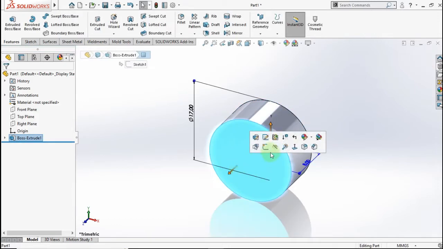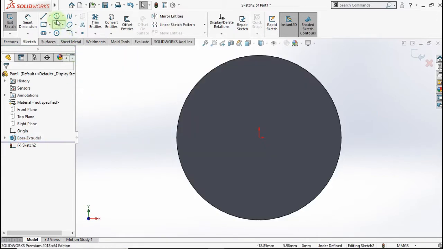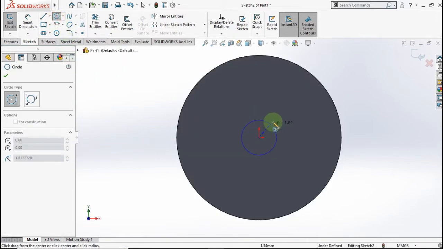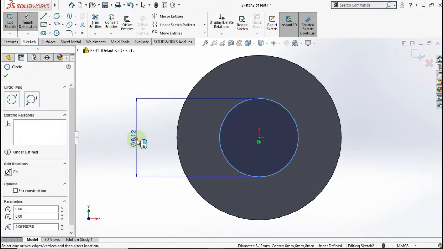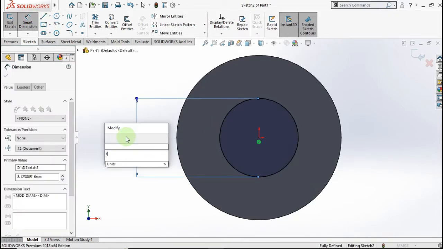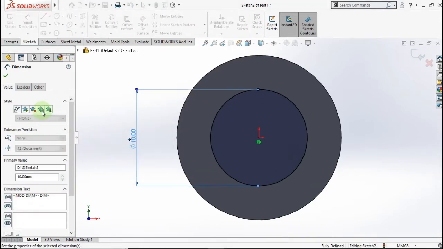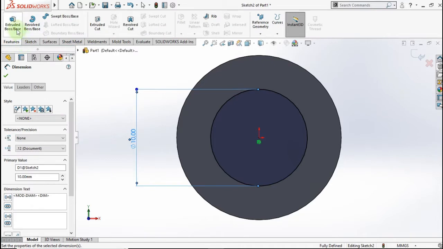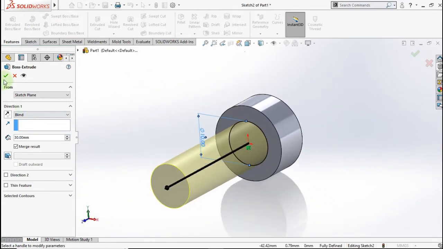Click this face, click Sketch. Activate Circle, click from this point to this point. Activate Smart Dimension, make this circle diameter 10 mm. Activate Extrude, make the extrude parameter 30 mm. OK.